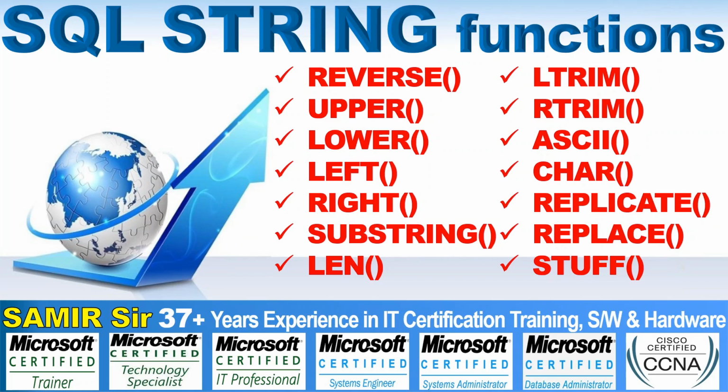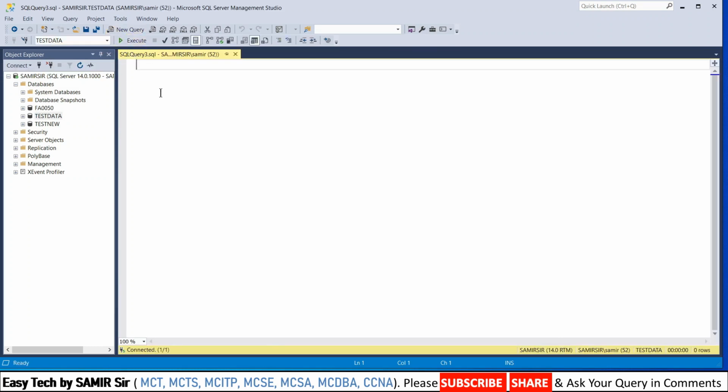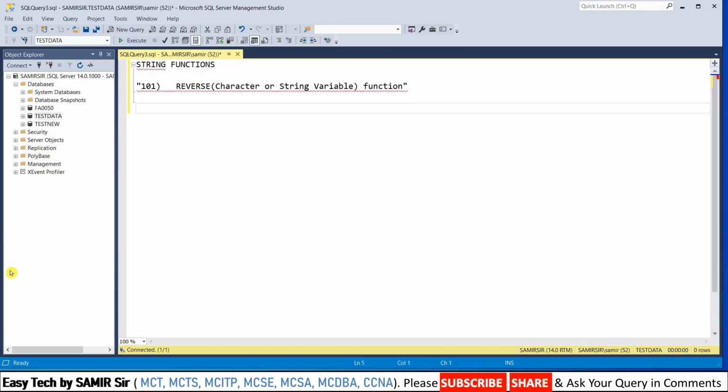Let's learn string functions. Open new query. All right, fine. So query number 101. This is the string functions. I'm displaying the method like string functions. So query number 101 is the reverse function. Now when I say functions, functions means like minimum, maximum and all those things. It begins with a round bracket. So reverse of a character string or variable.